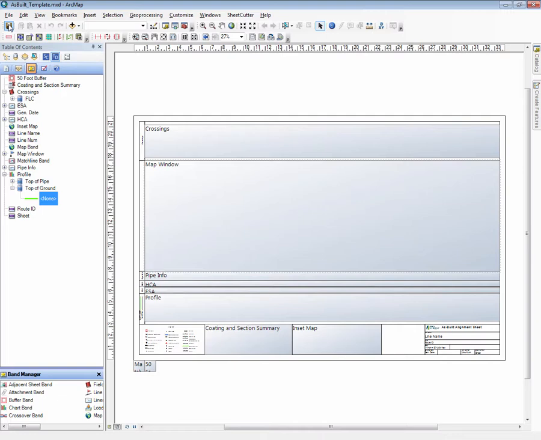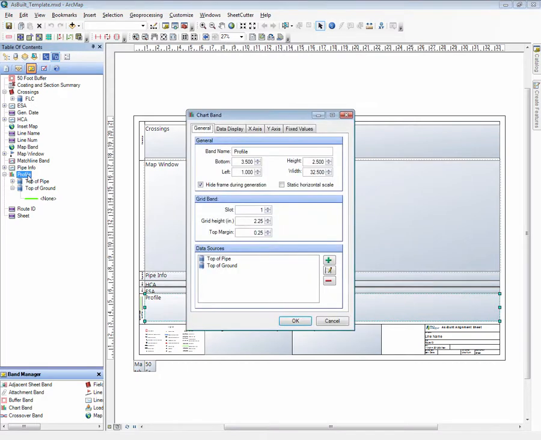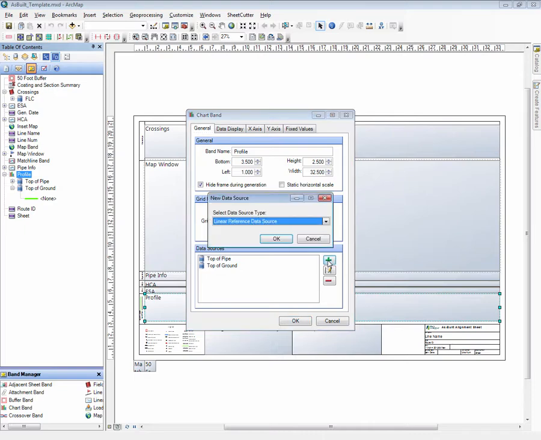nice bright green. While we're thinking about the profile band, I mentioned that I had major road crossings that I want to show on the profile. So let's take that as our next challenge. What I'll do is double click the profile band. I currently am pointing to top of ground and top of pipe, and now I'm going to add a data source. I'm going to click add, and I have these road crossings as a feature.